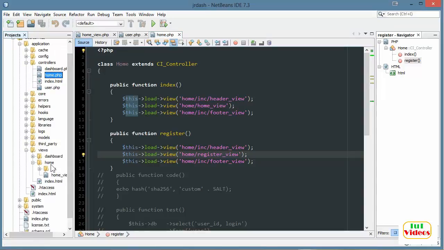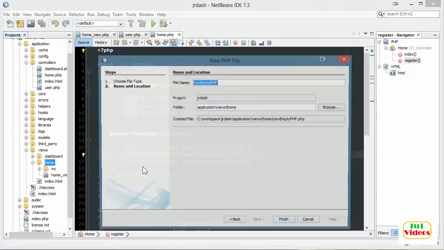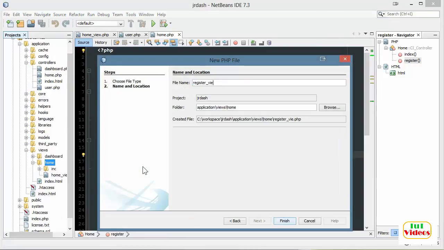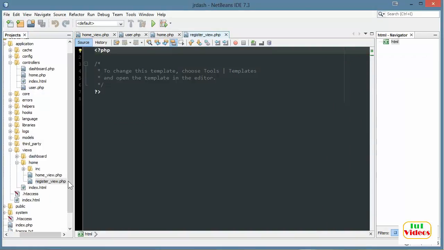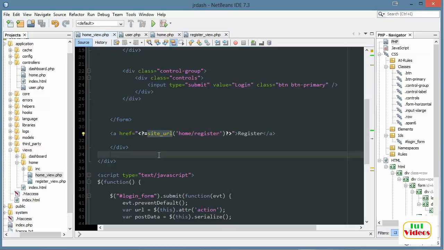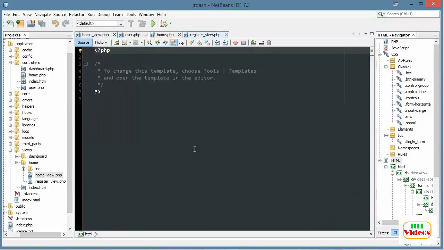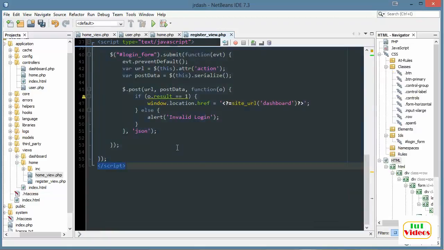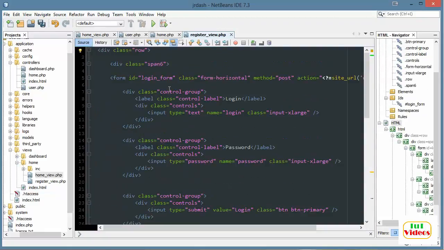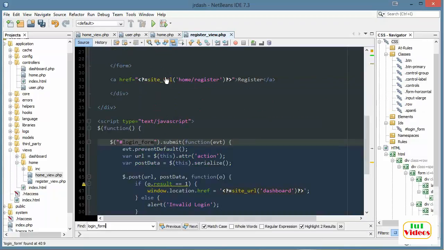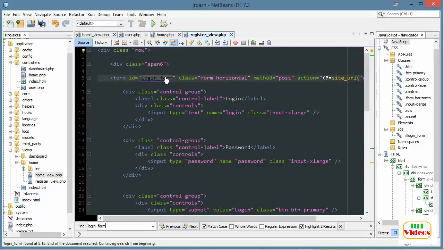Next, in views under home, make sure it's under home, we'll create a new PHP file, and it'll be called register_view. Okay, and I'm going to open my home view to get some stuff out of it. I'll just copy it all. I like to do this a lot because it's quicker. And then I'll paste it all in here, and let's see what we have. So for the form, this login form, I'm going to see where it's being used. It's being used down there.